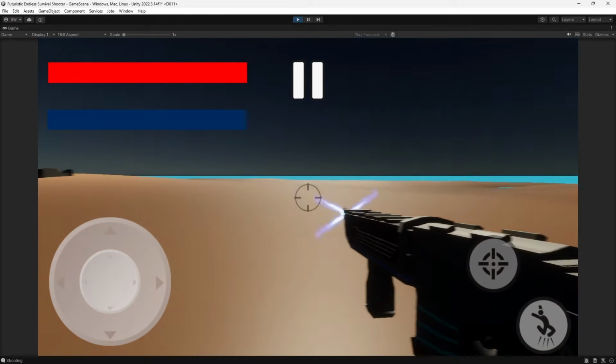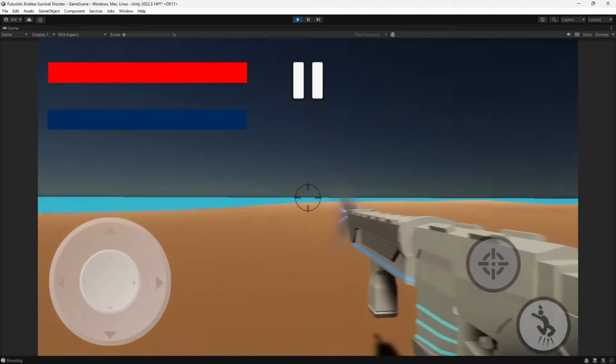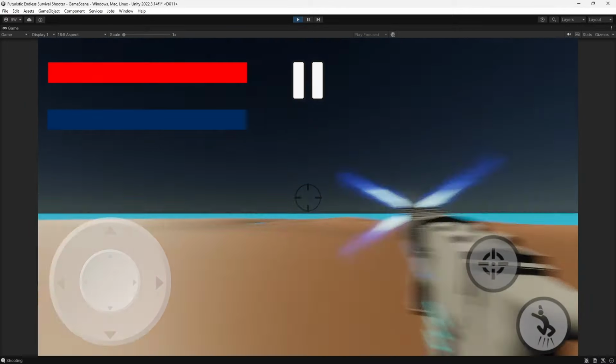So this right here is the finished muzzle flash. This right here looks a lot better. And yeah, I gave my game a little bit of a graphics overhaul.